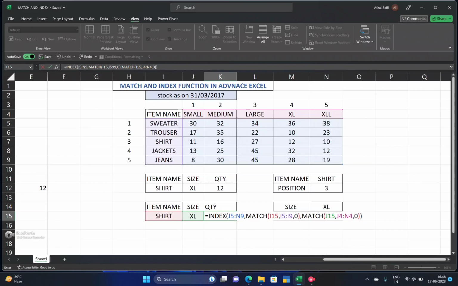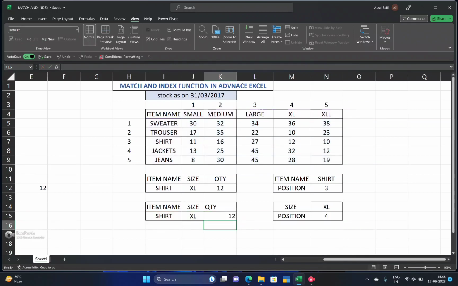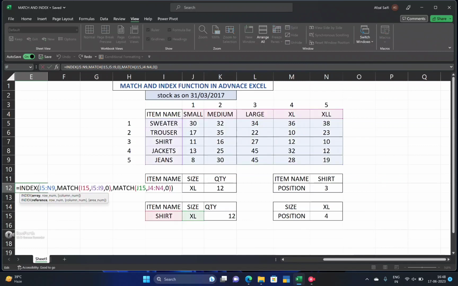So you have to know how to use the combined index and match functions here. So then enter. I have 12 quantity remaining of shirt and Excel size, not double XL size. So this is how we easily use match and index functions here. I show this formula so you retain this in your mind and practice in your Excel.